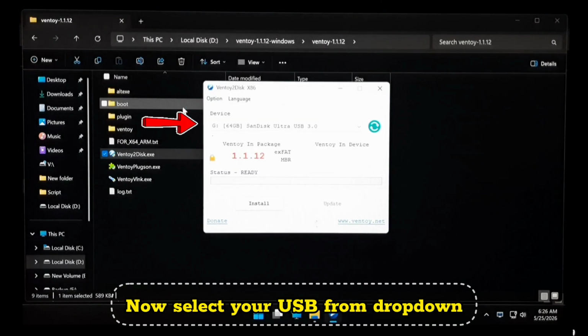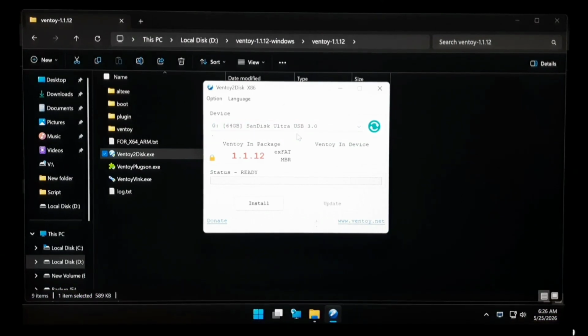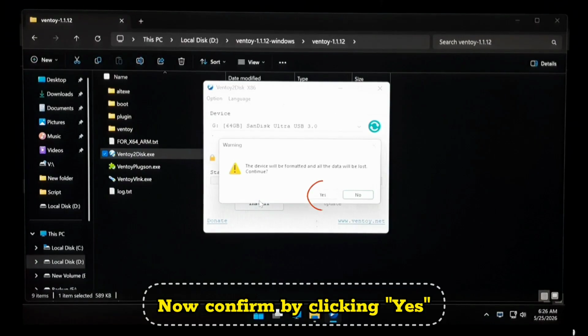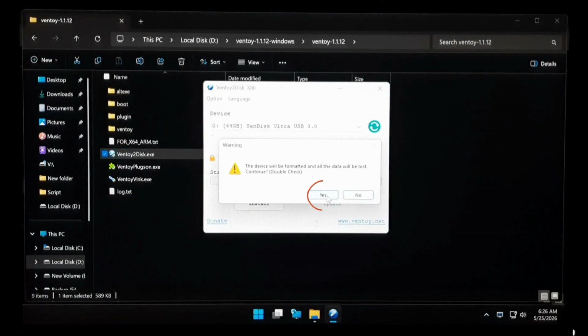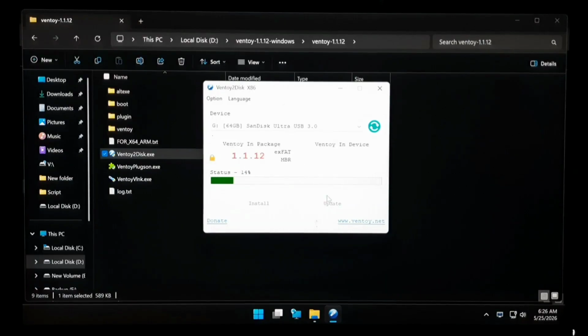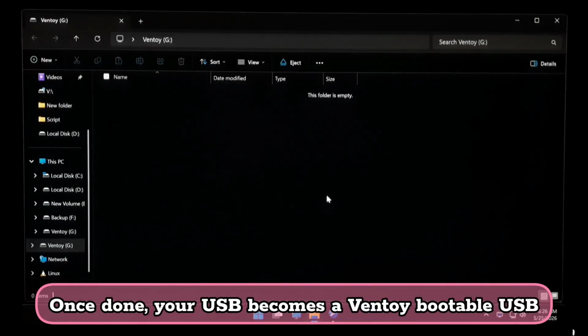Now select your USB from the drop down. Make sure it has no important data because it will be erased. Now click Install. Now confirm by clicking Yes. Then click on Yes again. Wait for completion. Once done, your USB becomes a Ventoy bootable USB.